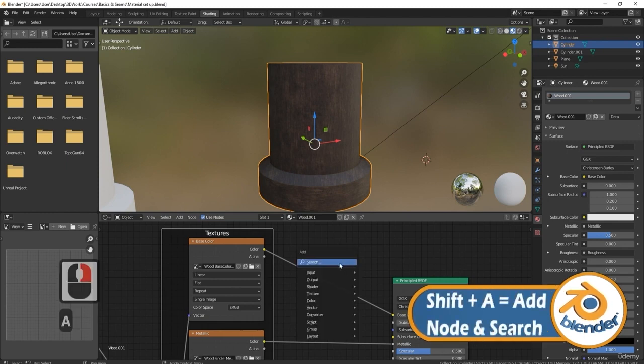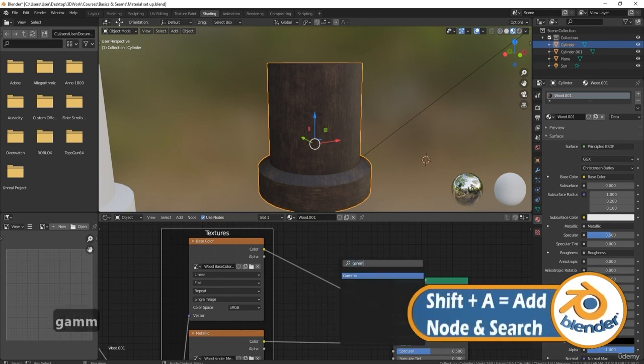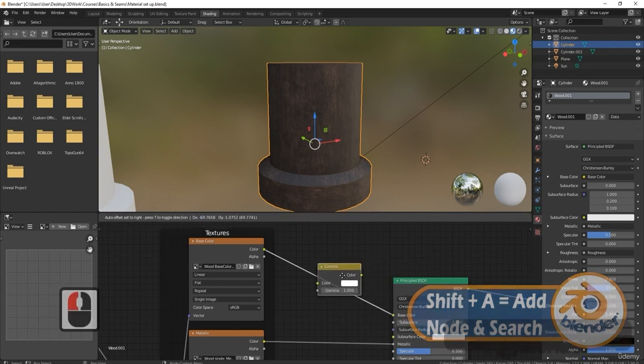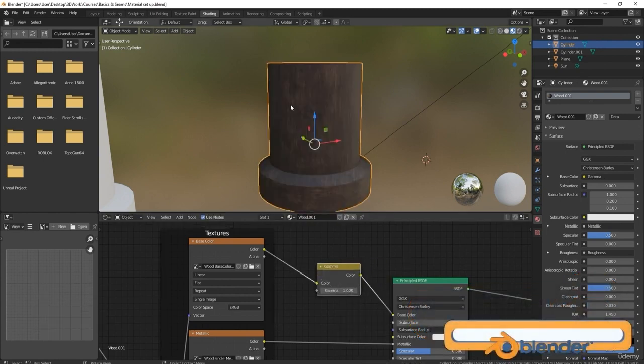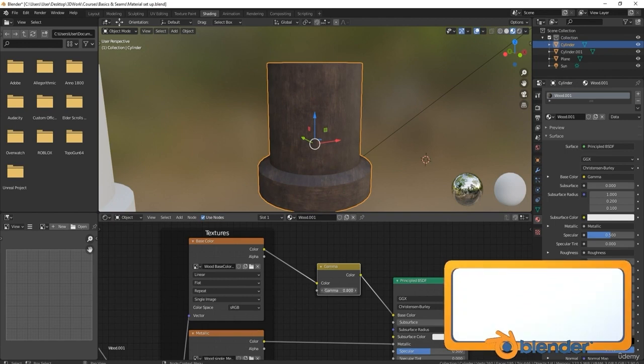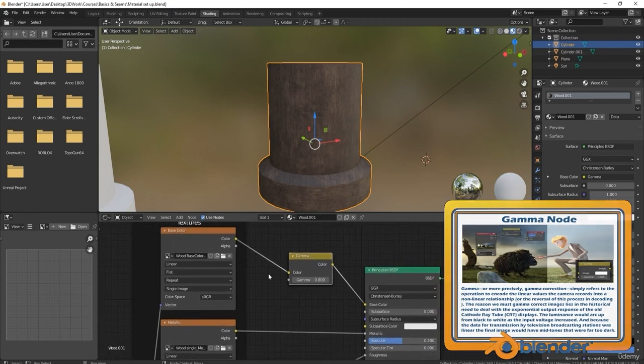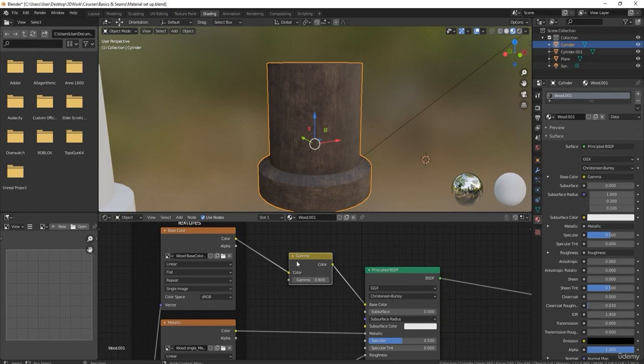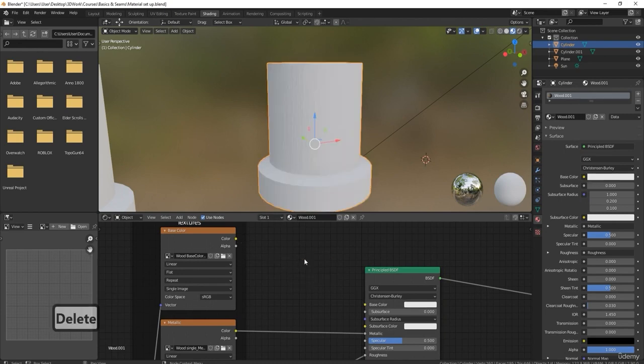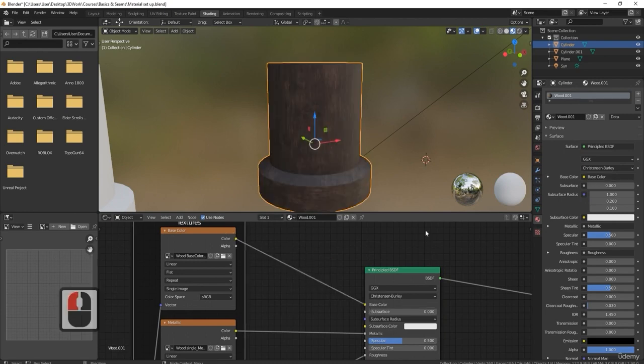So if we press Shift A, do a search, and bring in a gamma, which is just going to lighten or darken our color. Now I've put that in there, and you can see if I bring that down or bring it up, I can make it much darker or much lighter. So that's something that we can do, and the Node Wrangler enables us to bring in a new node and just drop it in there. So now I'm just going to delete that and plug that in.